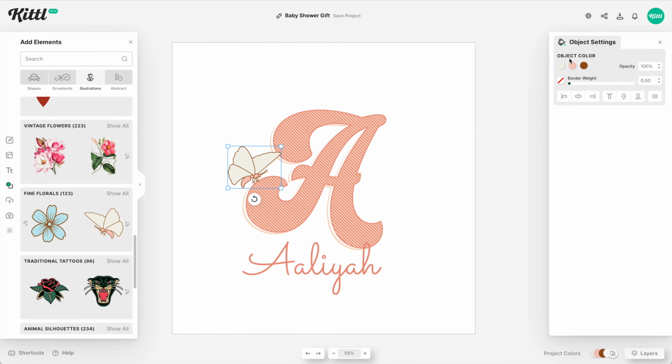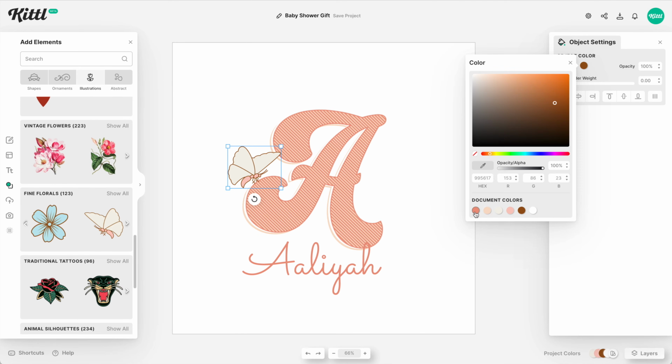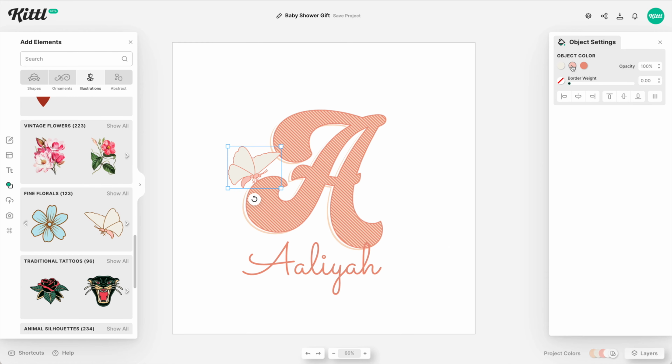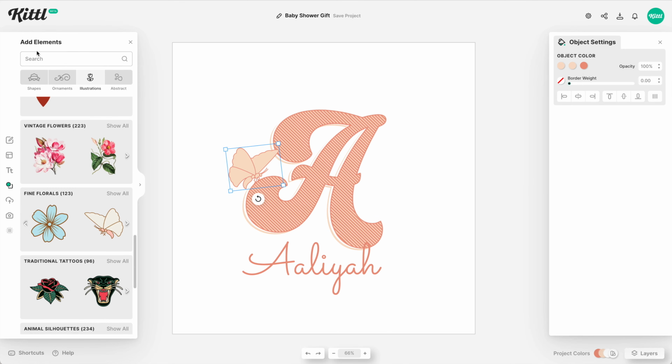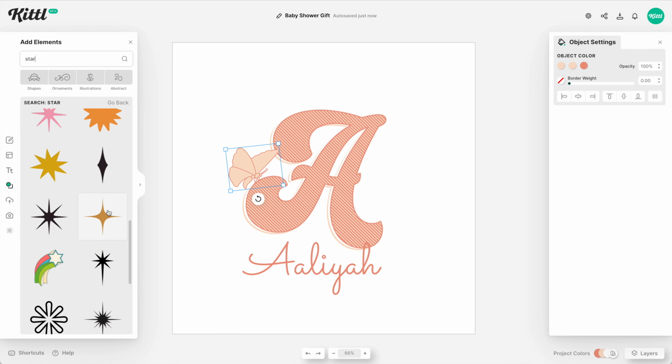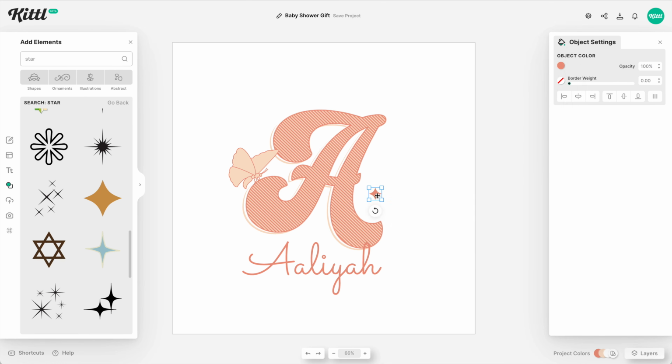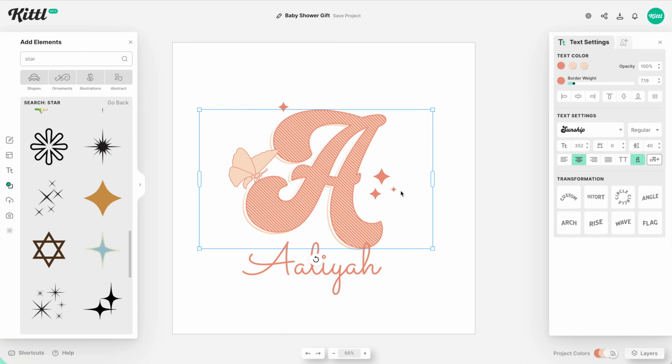Now, of course, we can just go over here into the object color, easily select the colors that we want to use, and then make sure that it's consistent with the rest of it. And we're going to put this on a yellow onesie, so making sure that the colors are going to look correct here. Now let's add some stars here and change those, just adding a little bit more visual interest.